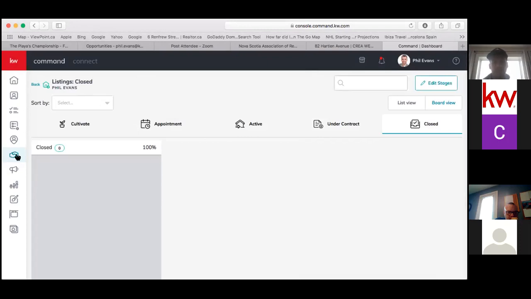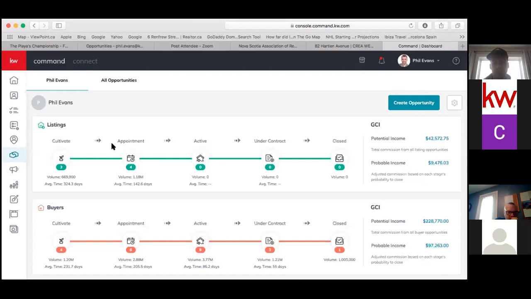So if we go back to my homepage on opportunities, you can see why these numbers change along the way. I want my potential income to be way higher than 42,000, but I want my probable income to not be so far behind it. Right now, it is less than 25% of my potential. That means my opportunities are too far away. I need to start moving some of these opportunities up. Does it make sense? Yep.